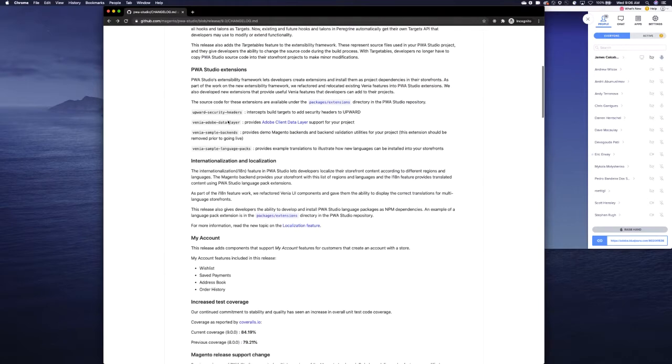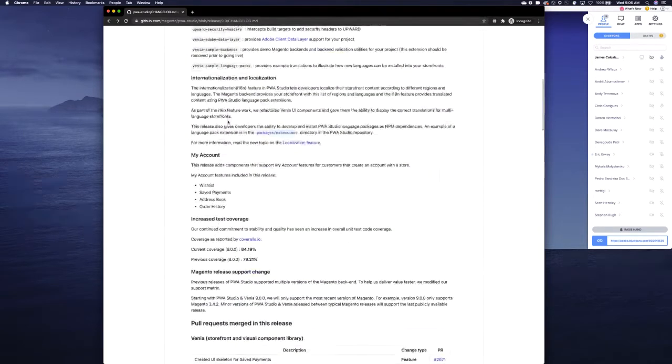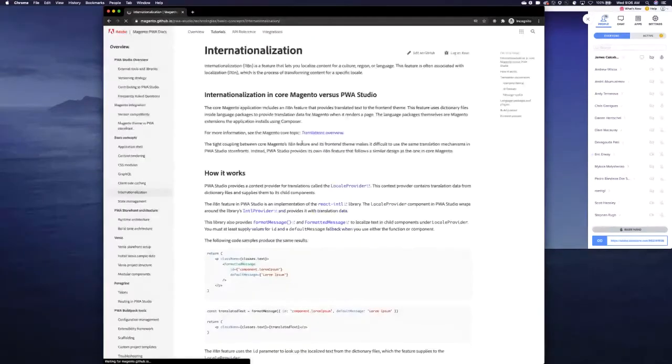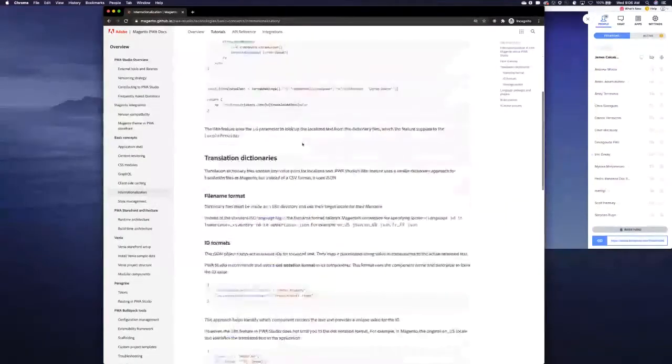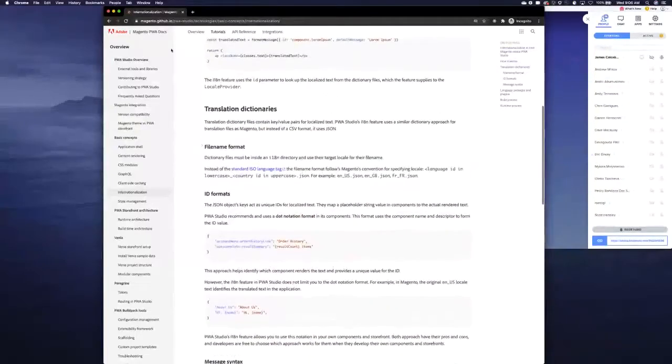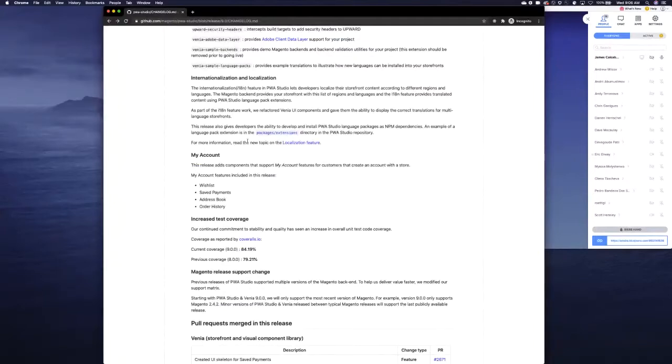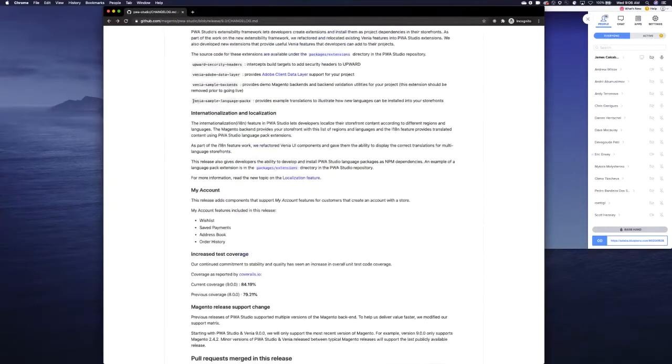Next feature is the internationalization and localization work that we did. This basically lets you provide translations for different locales. There's also a topic that goes over how that works, and it's linked here. So take a look at that if you're interested in how it works, or if you're thinking of creating your own language pack. There is an example of a language pack extension in the extensions directory.